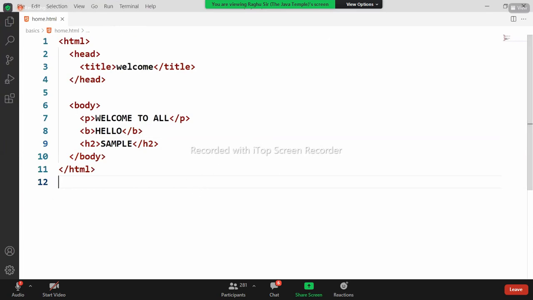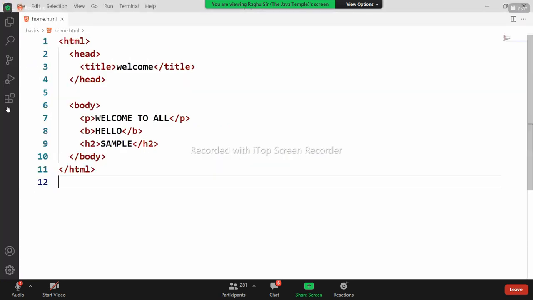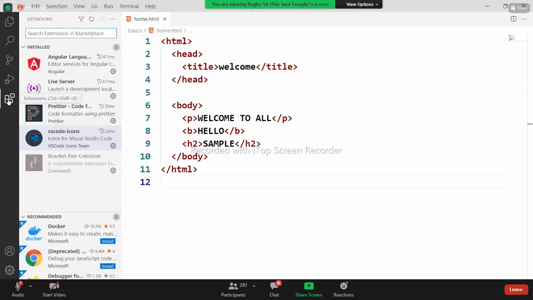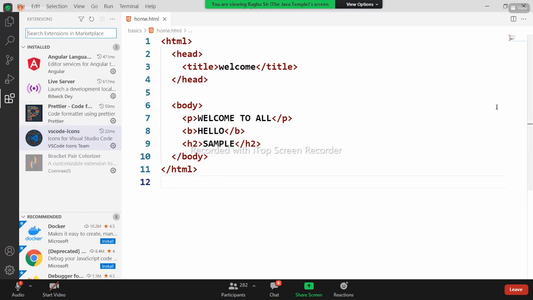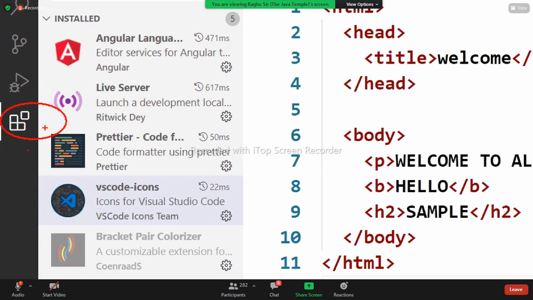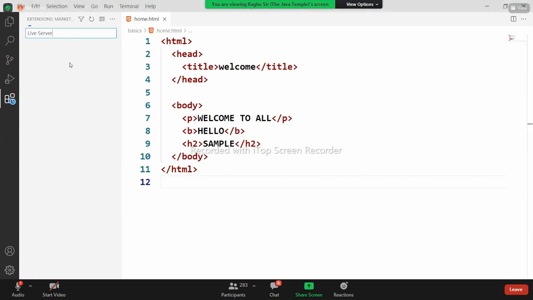So you have to search for the option using live server. Go to Extensions, see this symbol. Don't search here, friends. Don't search here, search in the Extensions option. Look at this, here you have to search. Go to Extensions and search there. If you search with live server, you can see it there.